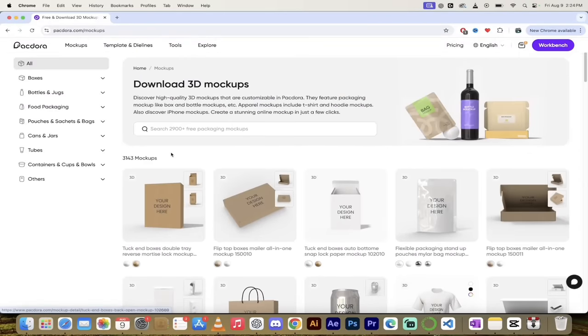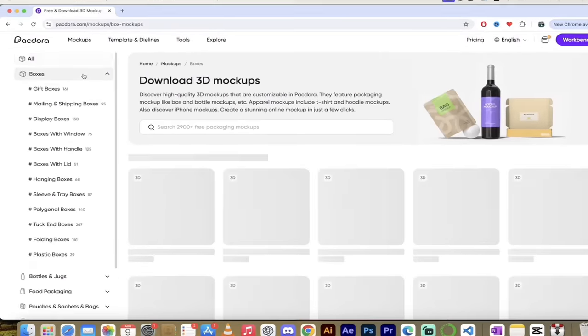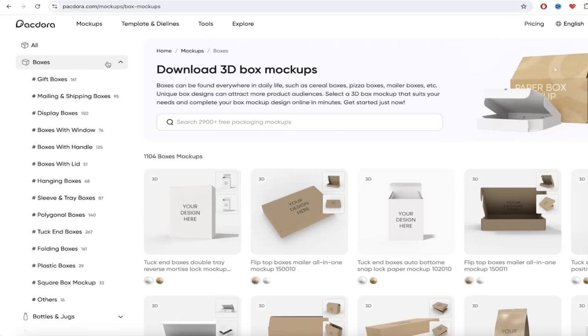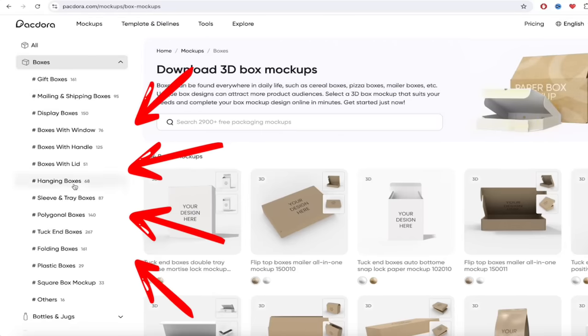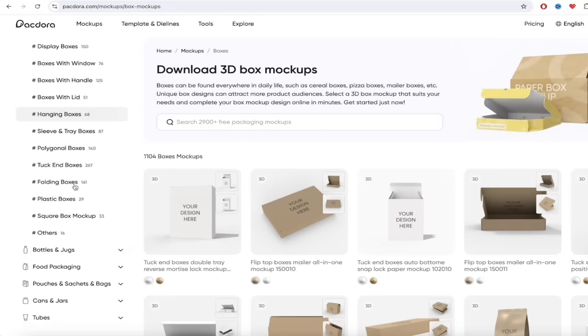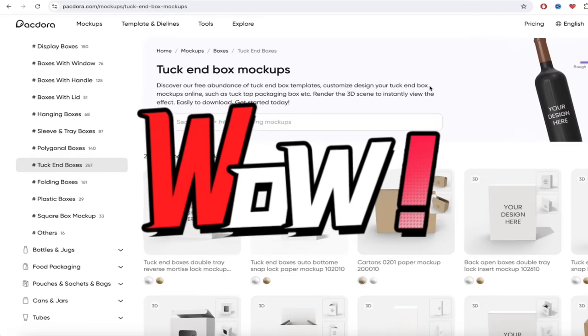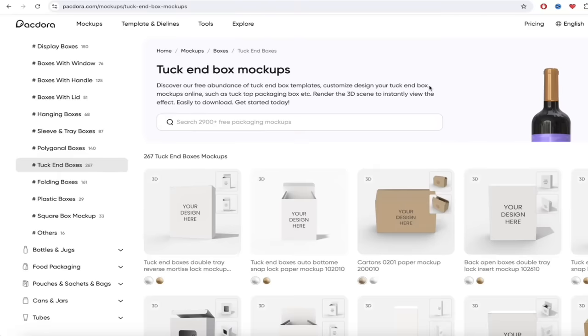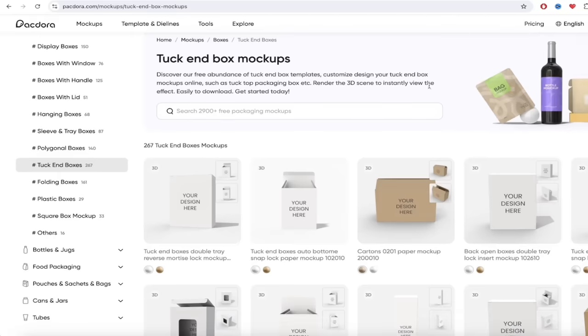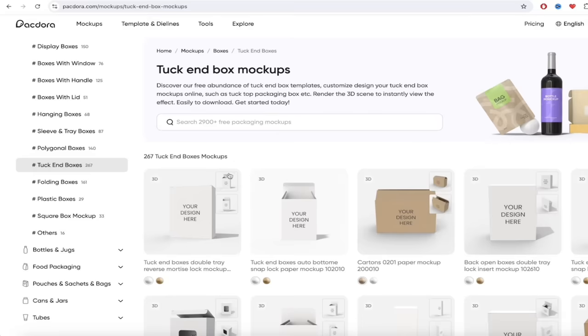So depending on what you're looking to do, for me, I'm just going to keep it nice and simple. I'm going to click on boxes here. And then when I click on that, look at this, we can go down and look at all these different styles of boxes. It says here, tuck in boxes. That's one thing, but there are 267 mockups of just tuck in boxes. So literally anything you're looking to do here, you can do. Let's go ahead and click on this one here. I want to show you some of the techniques where we can edit and do some designing.